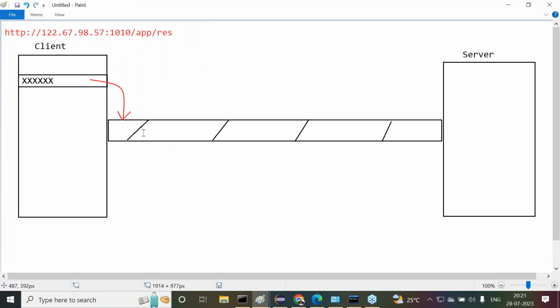When we submit this request to the server, the protocol will take the request. The protocol will take the server IP address and the server port number from the URL we provided. Then immediately the protocol will establish a virtual socket connection between client and server, on the basis of the server IP address and port number.